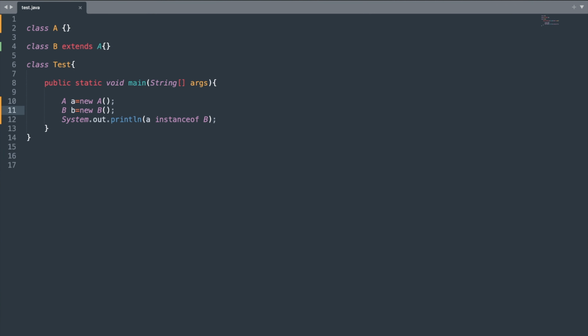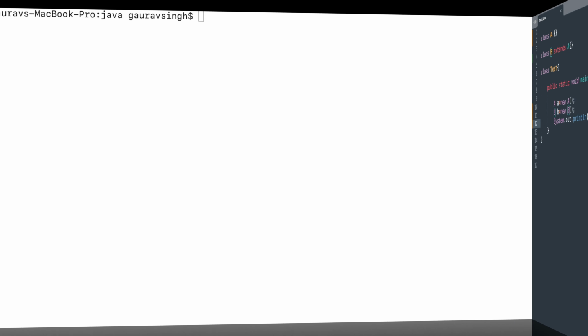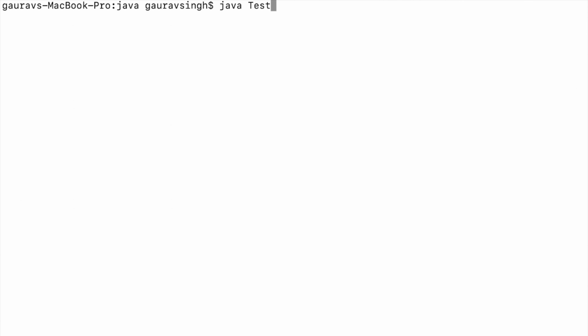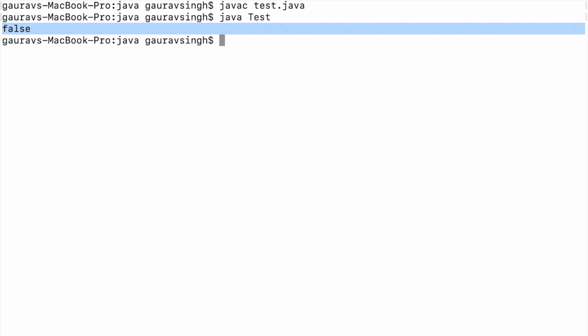And now if I modify the program and check whether the reference variable of A is an instance of my class B, then I'll get the value as false because this is the superclass reference variable while this is the child class. So let me show you this output. So let me compile and execute the program. So let me run it. And here you can see we have the output as false.